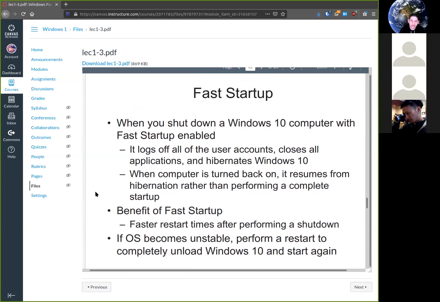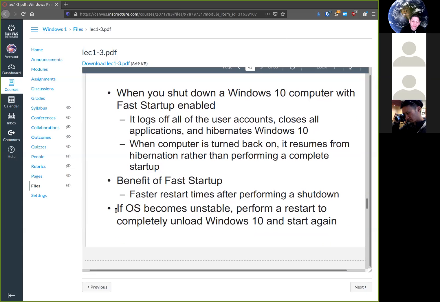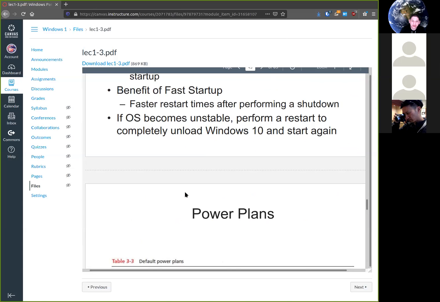There is an option called fast startup. So if a user logs off and hibernates, it can quickly resume instead of taking forever and a day to load. But if it does become unstable, and it's Windows, so it just might, you'll need to complete a restart in order to get everything back up and running.